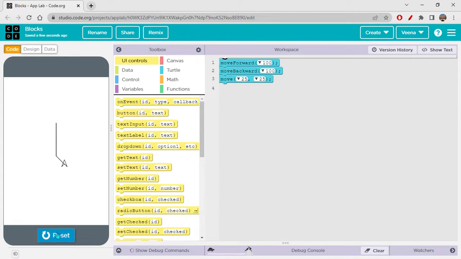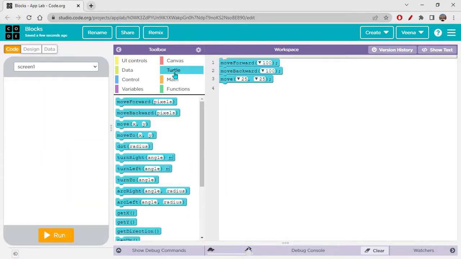Now what is the next block? So the next block is move to. So move to will directly take you to that x and y value whatever you're giving. So let's suppose I'm giving my x and y values as 0 comma 0.